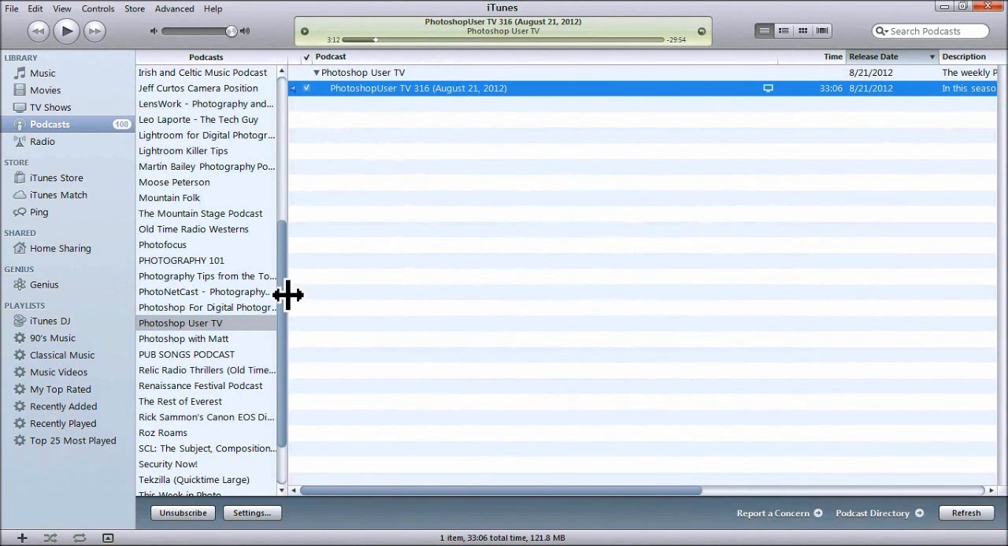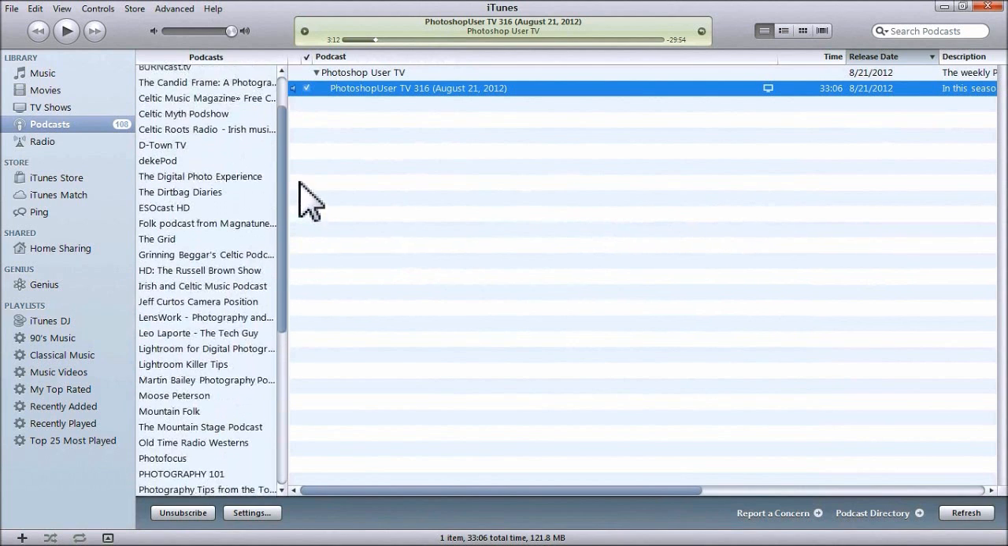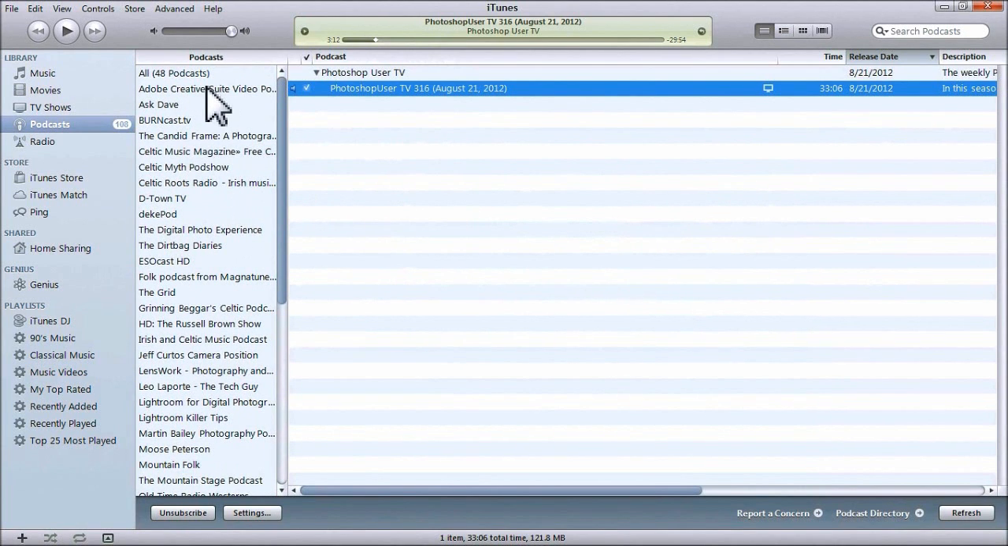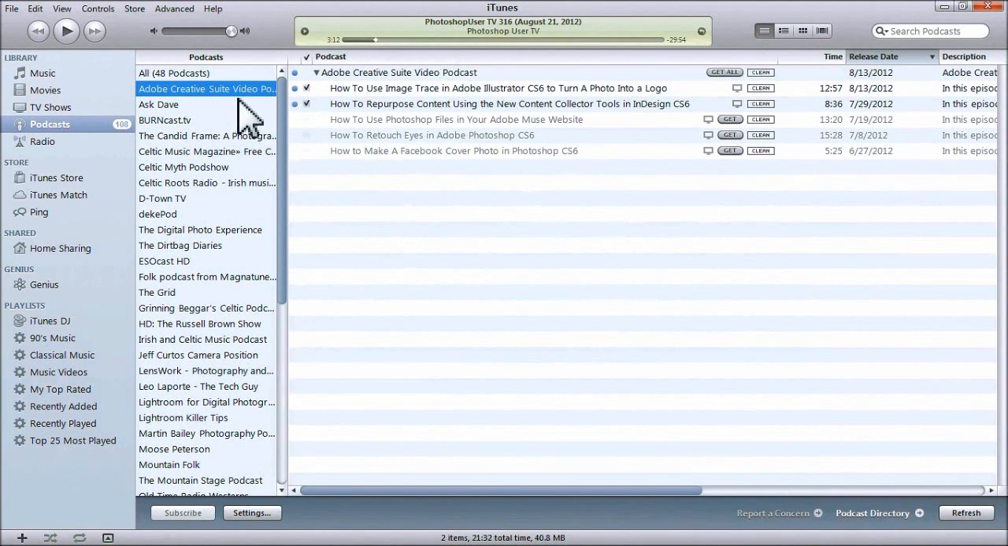But I have podcasts here on a bunch of really weird topics. Adobe Creative Suite, for example, right now, his last one was how to use image trace in Adobe Illustrator CS6 to turn a photo into a logo, all right? That's something I've always wanted to know how to do. But he also, under Creative Suite, this is what's his name, Green. He's very good at doing standard Photoshop stuff too. He's a very good instructor for that kind of stuff.